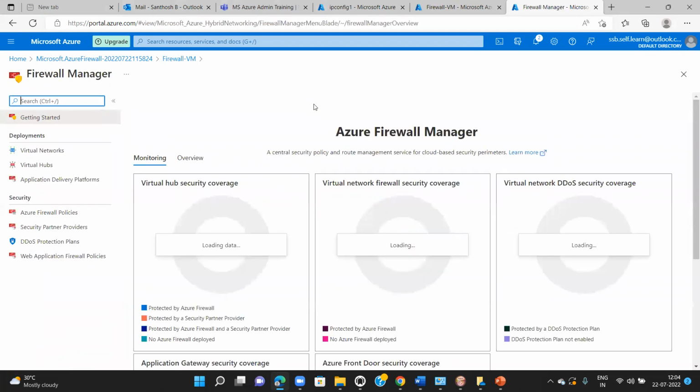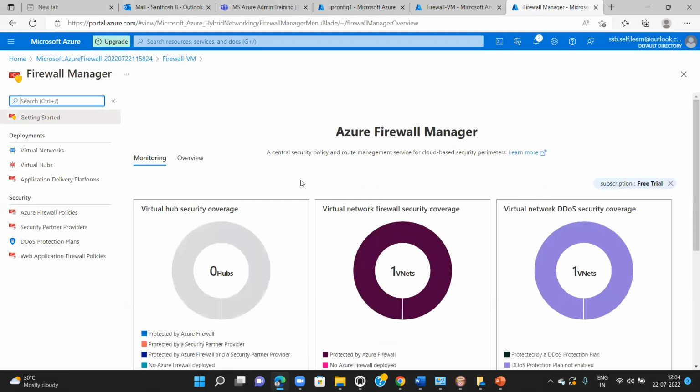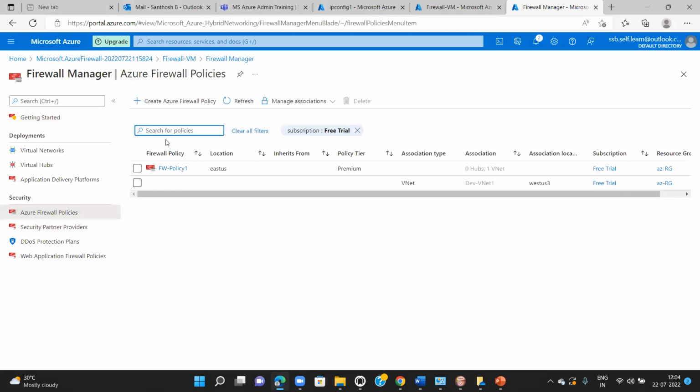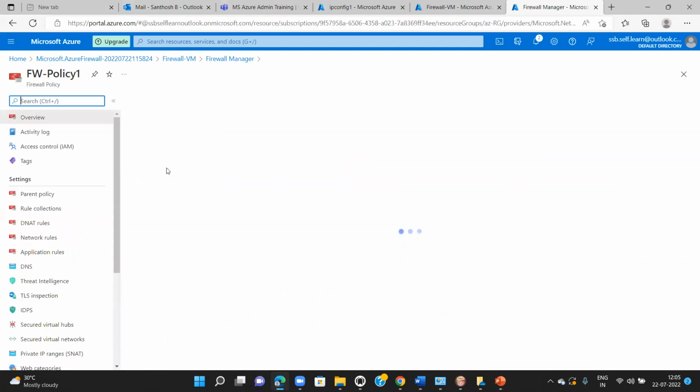Yeah. Okay. So here you see a lot of options, but what we want is firewall policies. So I'm clicking it here. So here you see, it has automatically created a firewall policy 1. Or if you want, you can create it yourself, create Azure firewall policy. But anyway, I'll go with this policy itself. I'm fine with this.